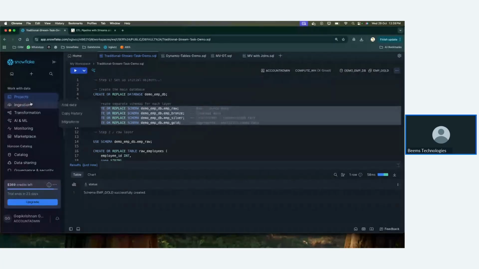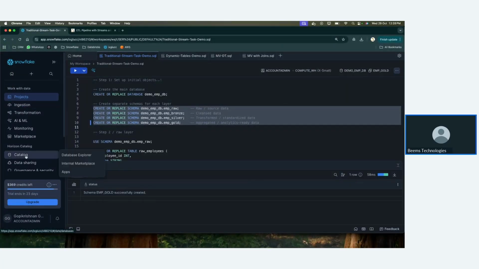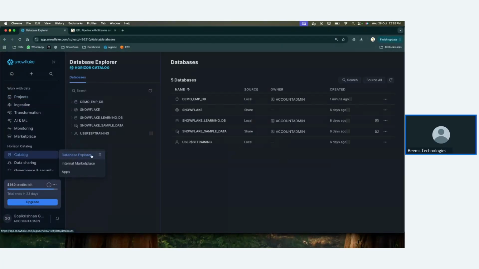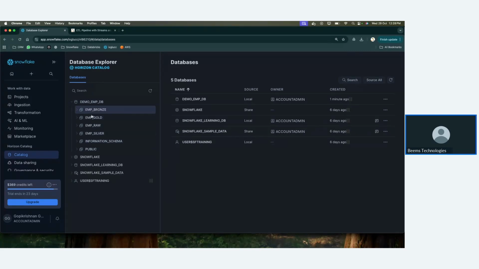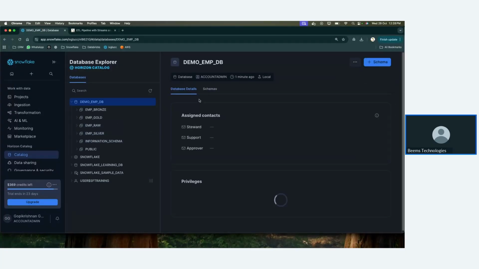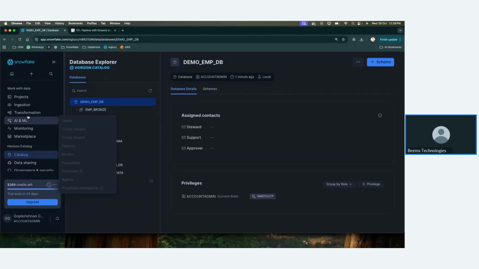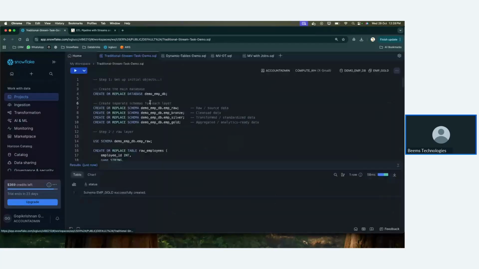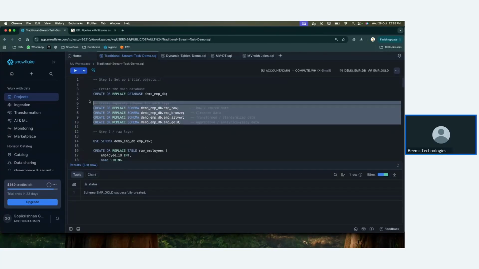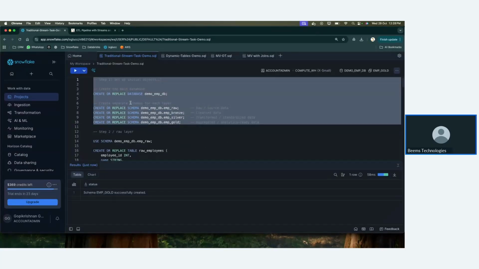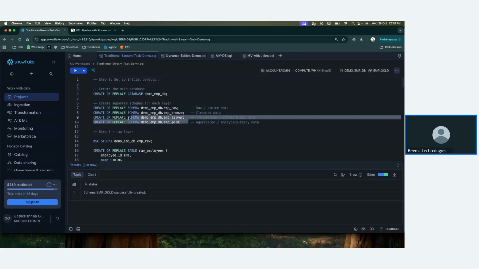Let me confirm it. See here, we have created one database, and in this database we have created 4 schemas. We will go to the worksheet for now. This is the workspace. We have created one database and four schemas. Let me give the outline for the purpose of each schema.